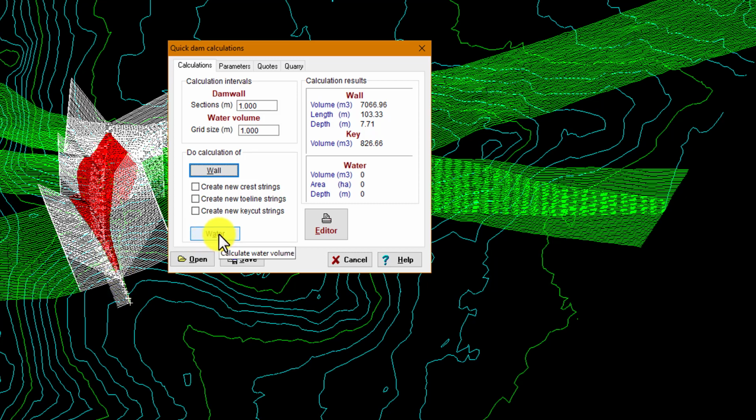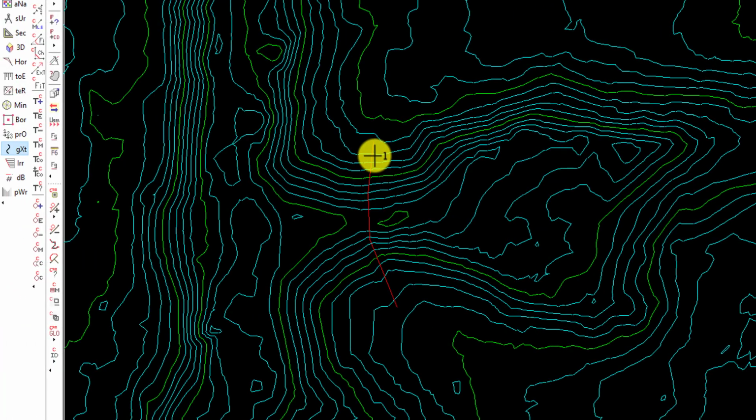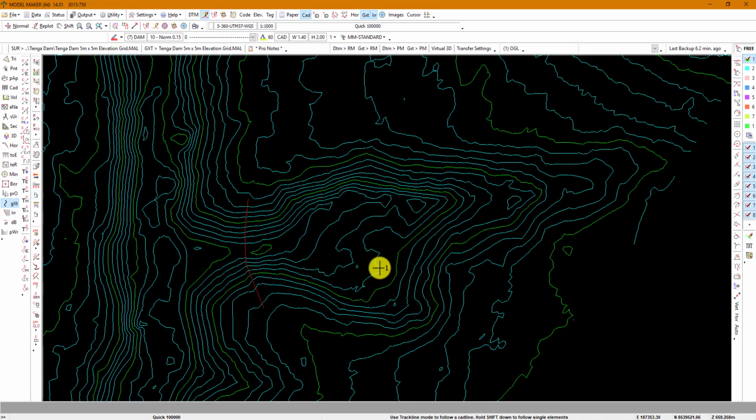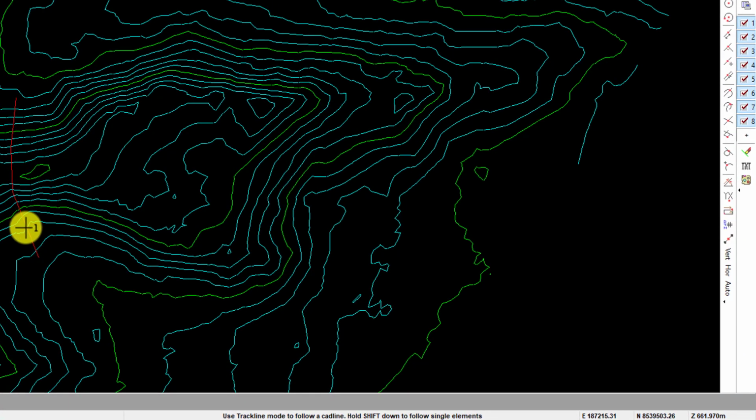Okay, and secondly, we will define our water. Now, it helps to know where the 663 meter contour is, and for that I'm going to use F5, and I'm going to just ask the program to show me the elevation on the actual active DTM. So I'm going to just put my cursor there. That is 663, running along 661, and there is 663. Great. So that's where our water area would be.